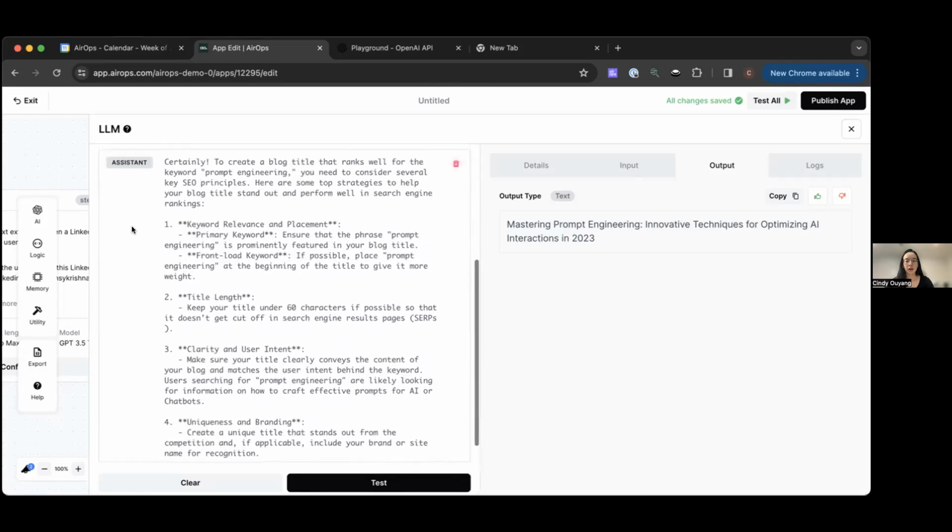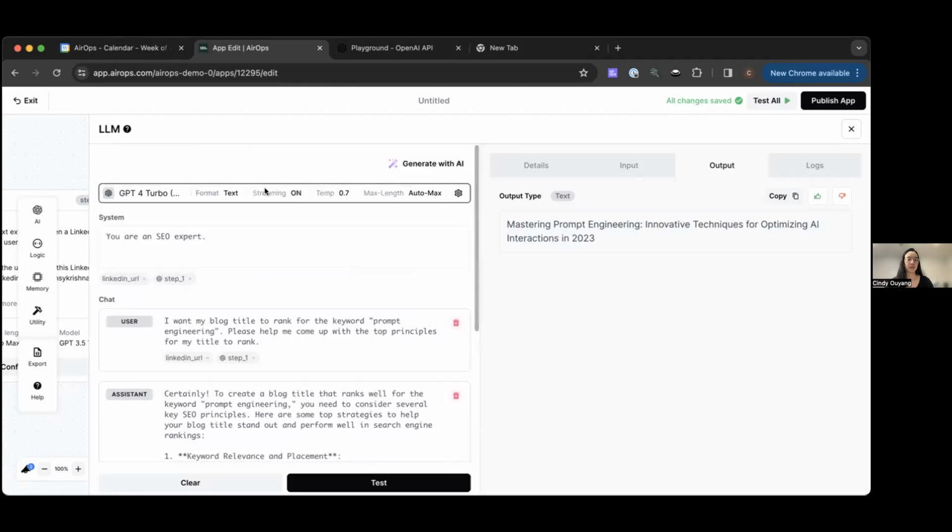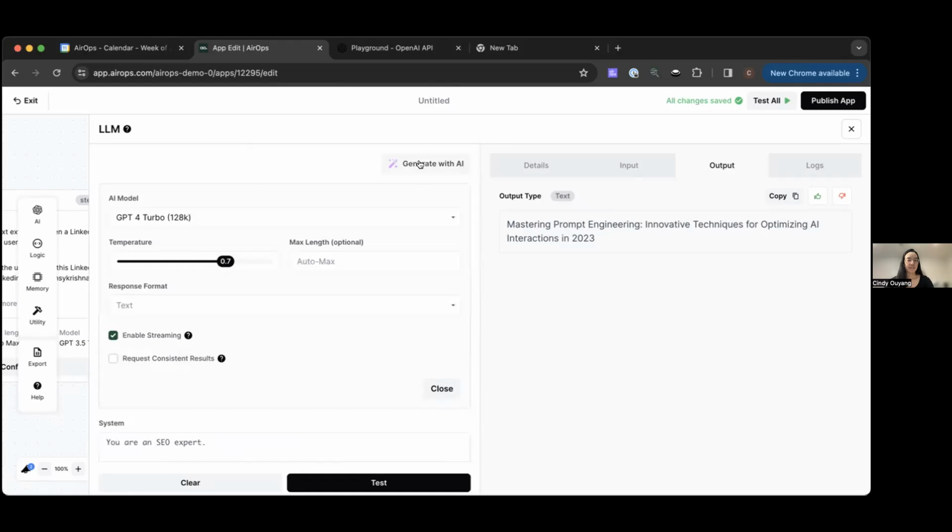If not, we are basically going to go ahead and I'm going to show you the generate with AI feature, which we have right here. This is an awesome one from Luke, Cindy.